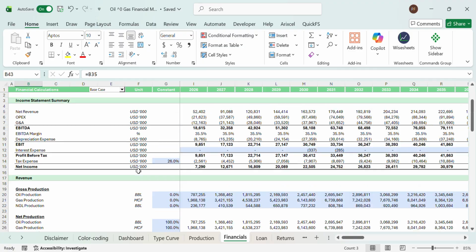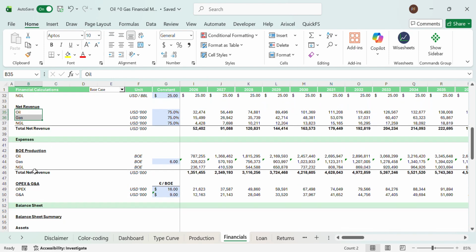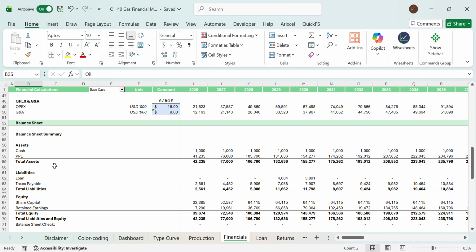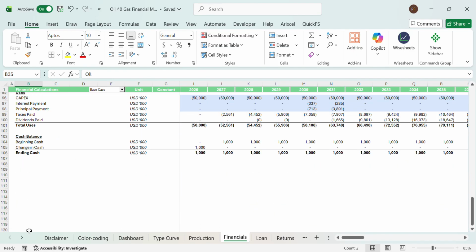Then in the financials tab, we will be able to see the income statement summary with the revenue, EBITDA, EBIT, and net income, the revenue by stream and the production by stream. So oil, gas, and NGL, the expenses breakdown, and then the balance sheet and the cash flow statement here.